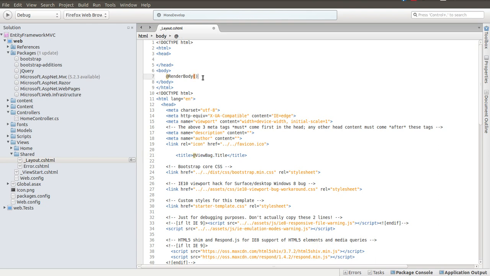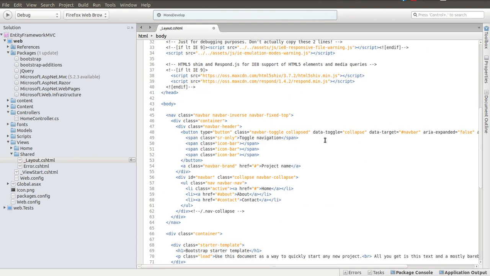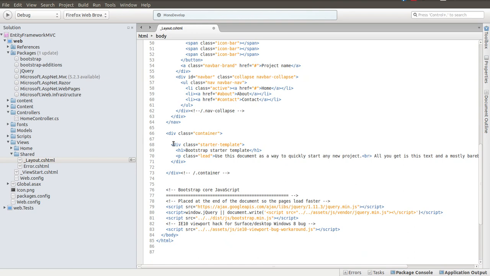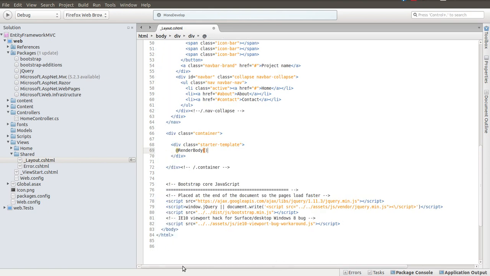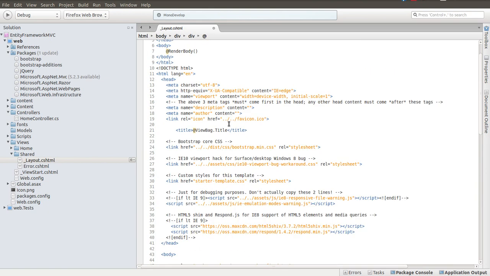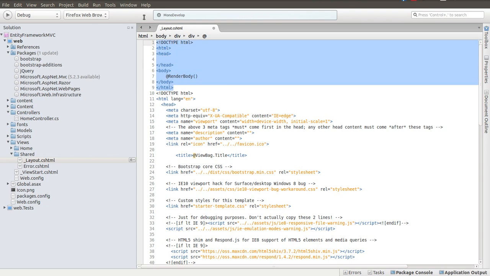The render body goes in a section called container. So let's do that. Right here is the container, and we will put it right here. Okay? That's where my render body goes. And pretty much I think I don't need anything else up here, so let's get rid of this.